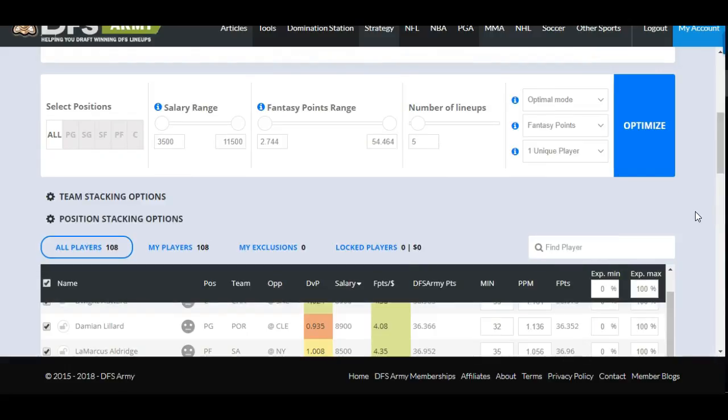A lot of guys come over to us because they've been losing players over the past year or 2 years, and you're just looking for a winning method. Well, here is one sort of winning method for you. You can run, say, 5 lineups, 1 unique player.